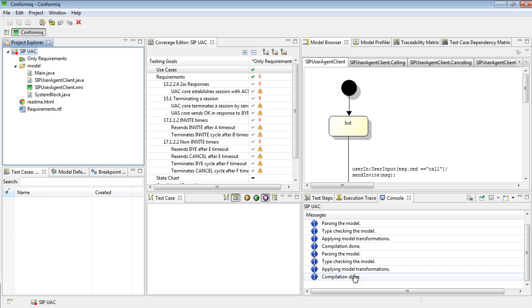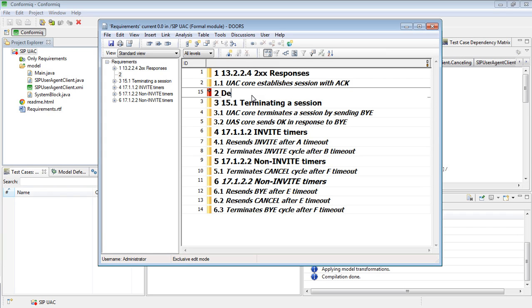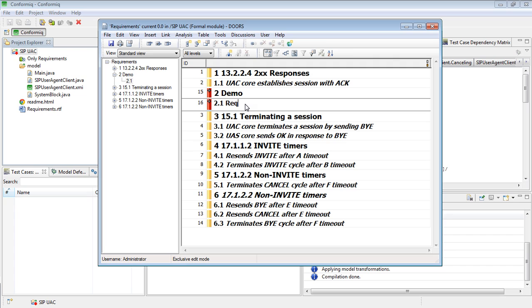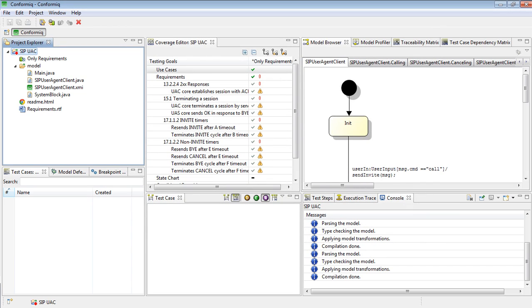Now let's consider a scenario when the requirement specification has been changed and one of your colleagues has updated a requirement in the IBM Doors server. Now I add a new requirement. I call it demo. And then I add a new sub-requirement and I call it requirement. And I store our formal module. By adding a new requirement, demo requirement, we introduced a discrepancy between requirements that are stored in Doors and extracted from our model. Let's see how Conformiq loads our module now.